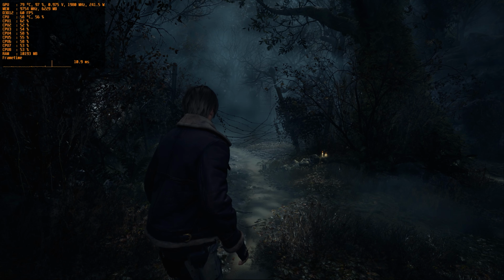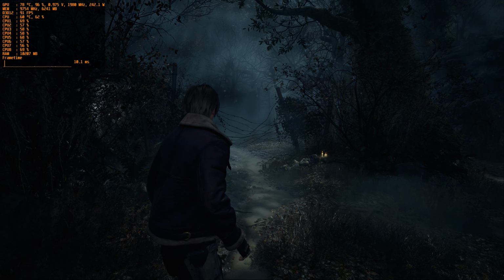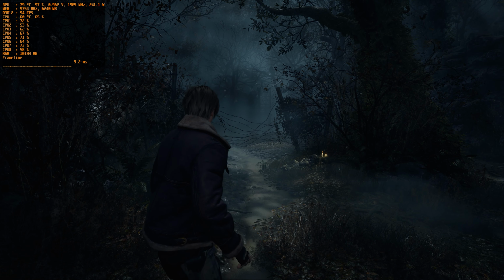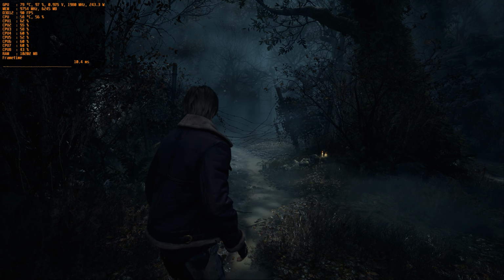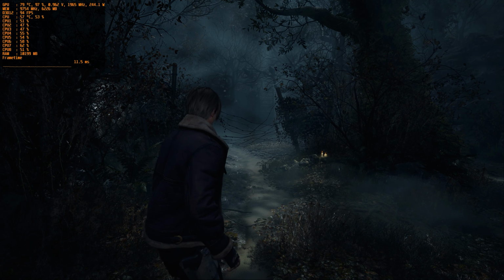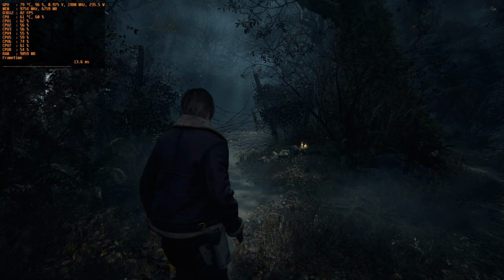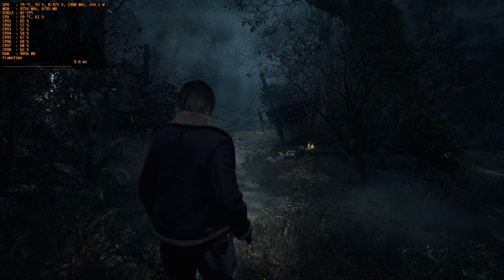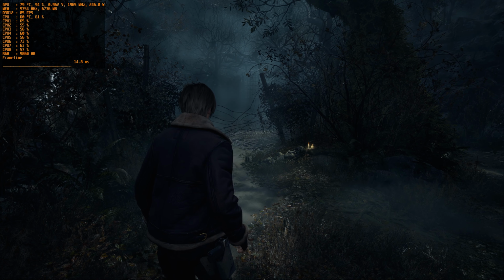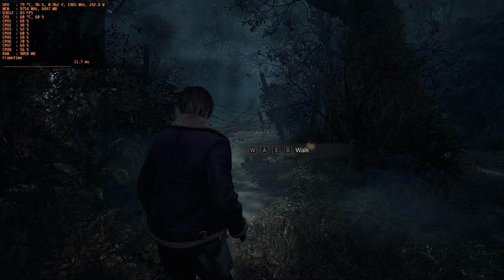Now I have rebooted the game with 1440p resolution rather than setting it at 4K, and this time we are getting 93 FPS by default, as you can see. So now let's crank up the RTX settings to high. So now we are averaging about 82 FPS, and previously we were at about 90 to 93, so that's about 15% of FPS loss.